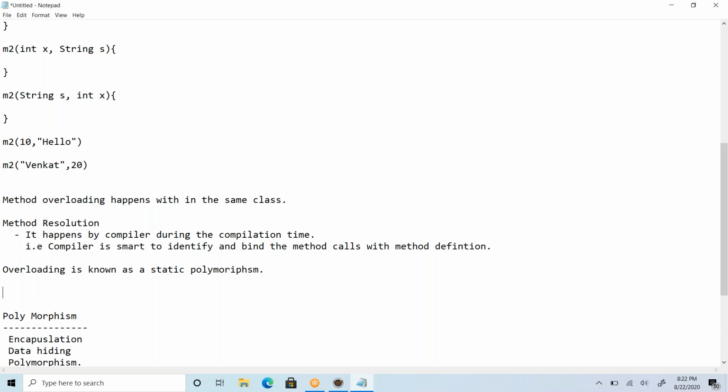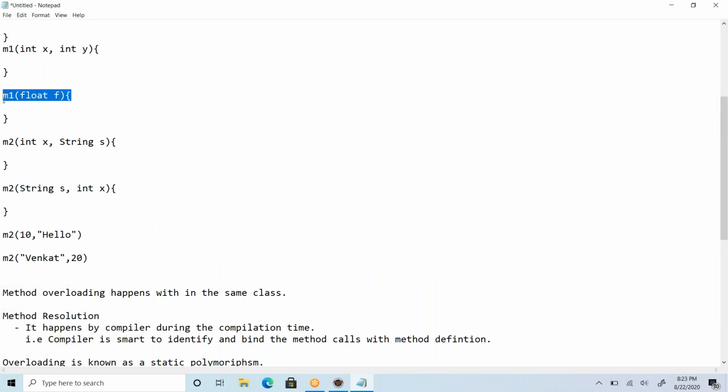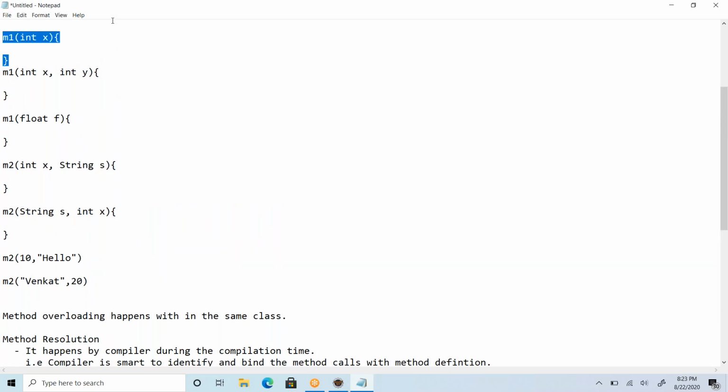If you interpret the term polymorphism, poly means many and morphism means forms. Many forms. The same guy can behave in different ways depending on the context. Here the same method name M2 takes two parameters, here also two parameters but different in order, and here a single parameter of a different type. The same method behaves in different ways.